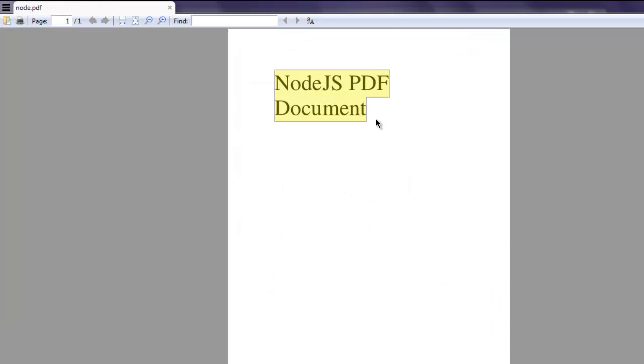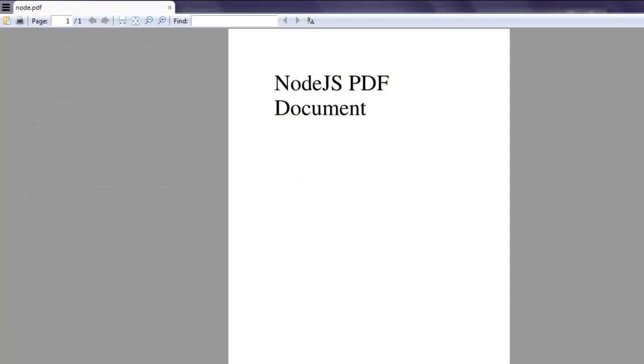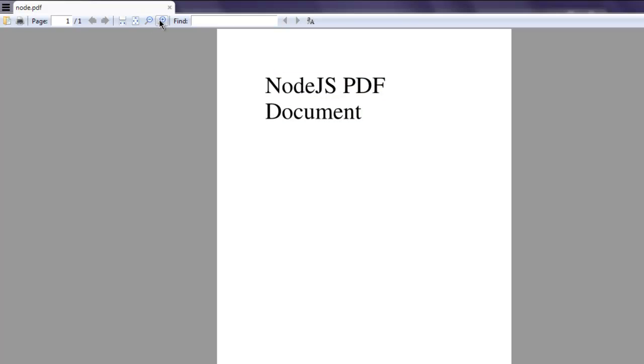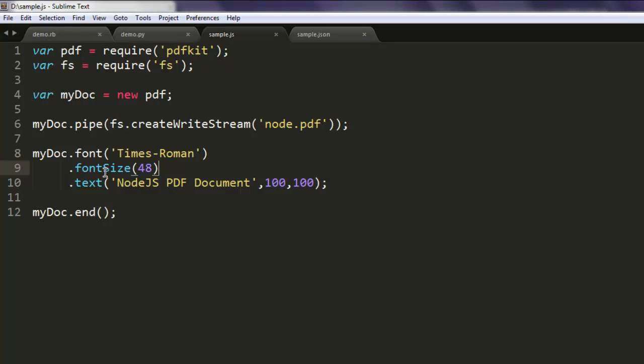And it has this title that we just passed here, Node.js PDF document. The font also looks the same. Everything is as per the specified code. So you can pause the video and go through the code.